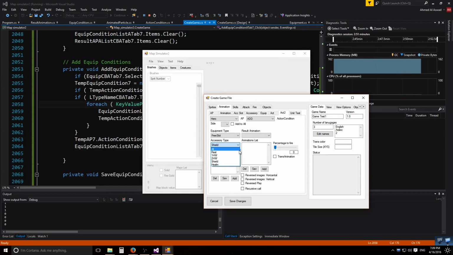Now rest doesn't make sense in this context. Damn it. Because I'm going to make a group that groups these equip conditions for the same animations, and we will see how this will work. But the rest doesn't make any sense. So delete them and add them.